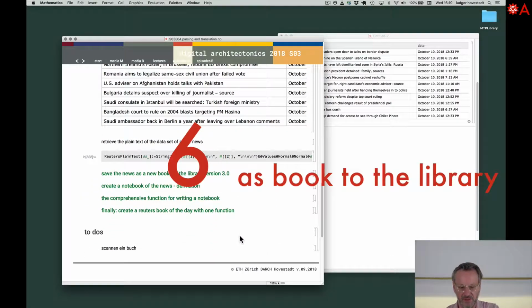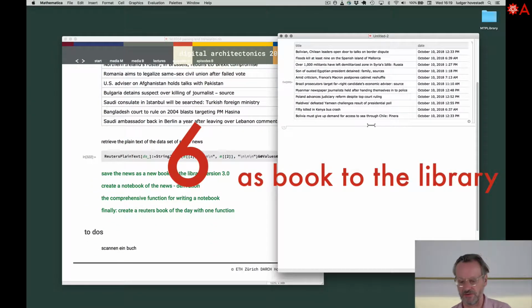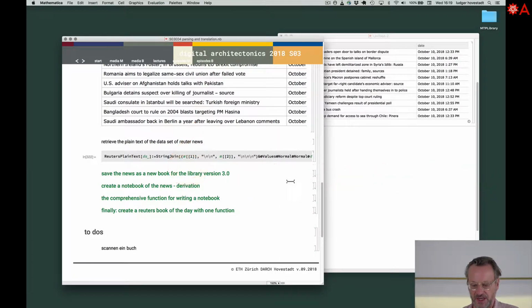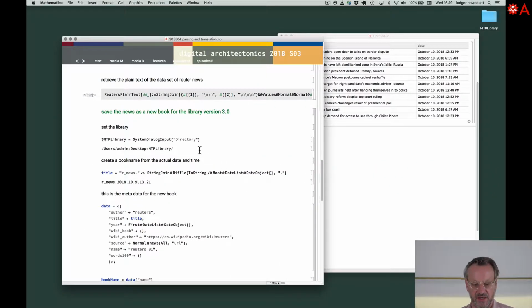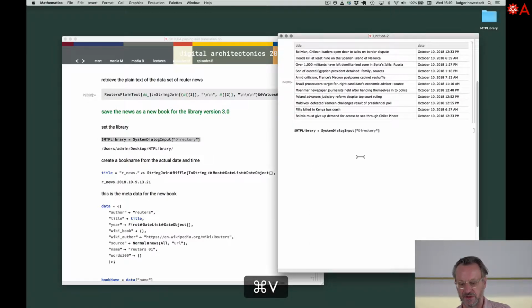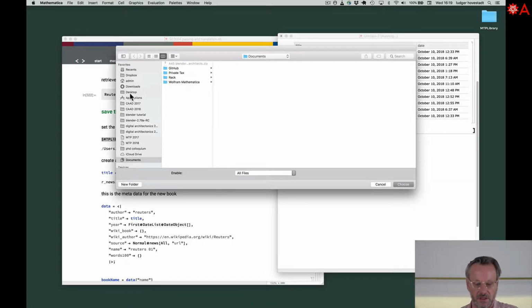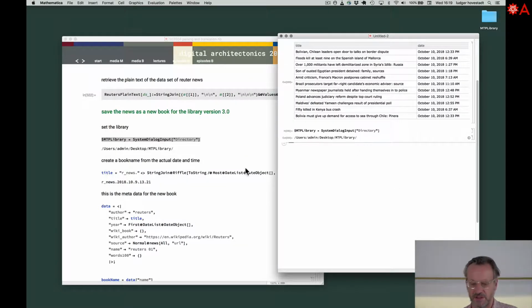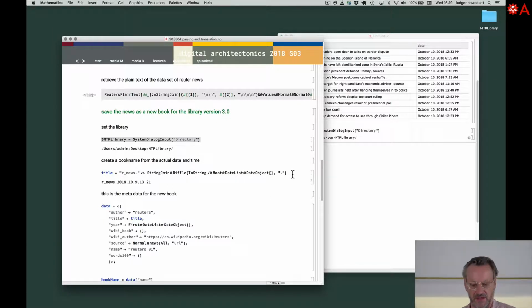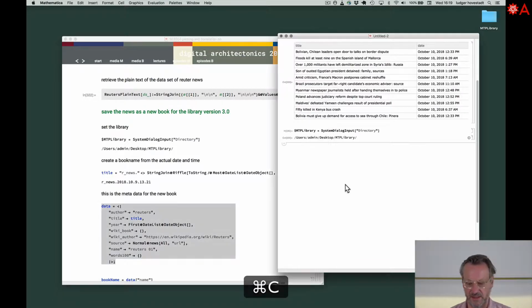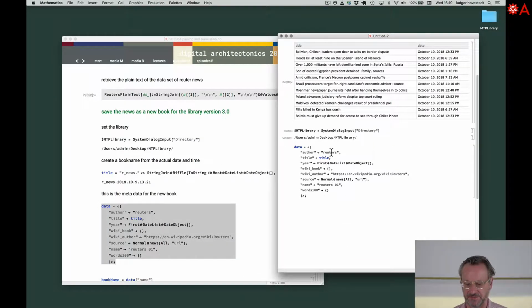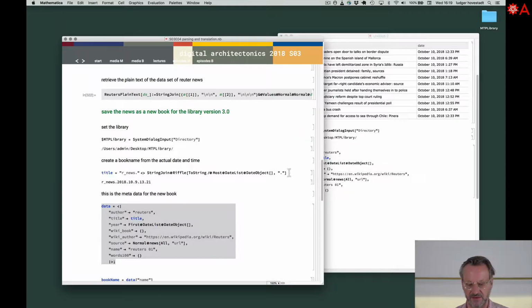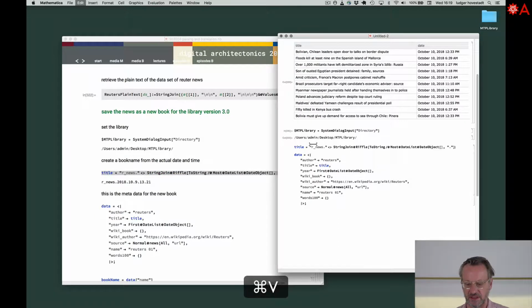So now we want to save these news in our library, and for the library we have to look for the directory. We want to save it as a book in our library, so we have to check the library here. So then the book name, we need this setup. These are the metadata. So for example, the author is Reuters, the title is title, so then we construct the title like this.